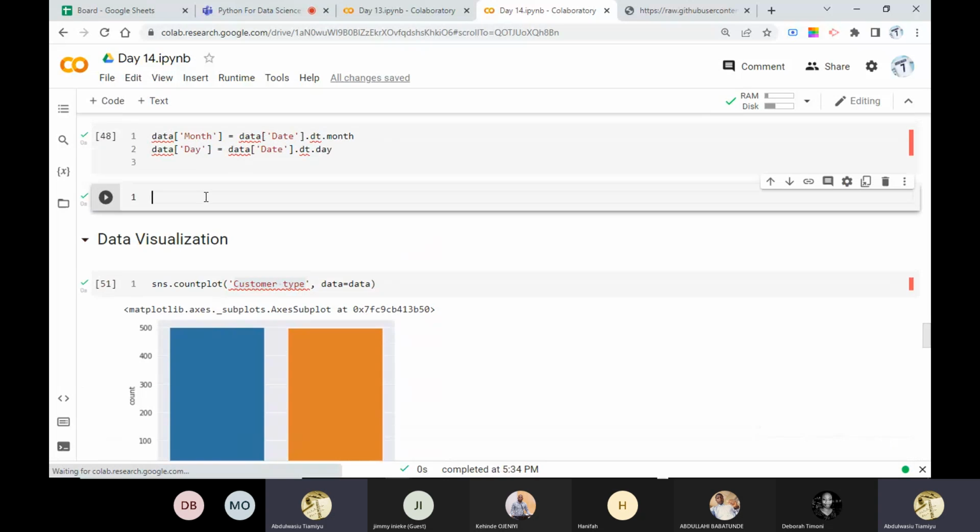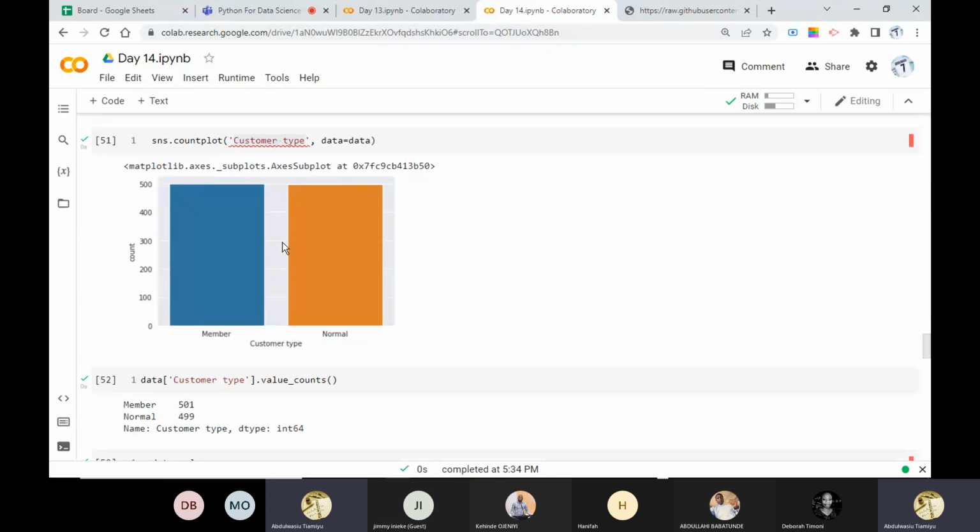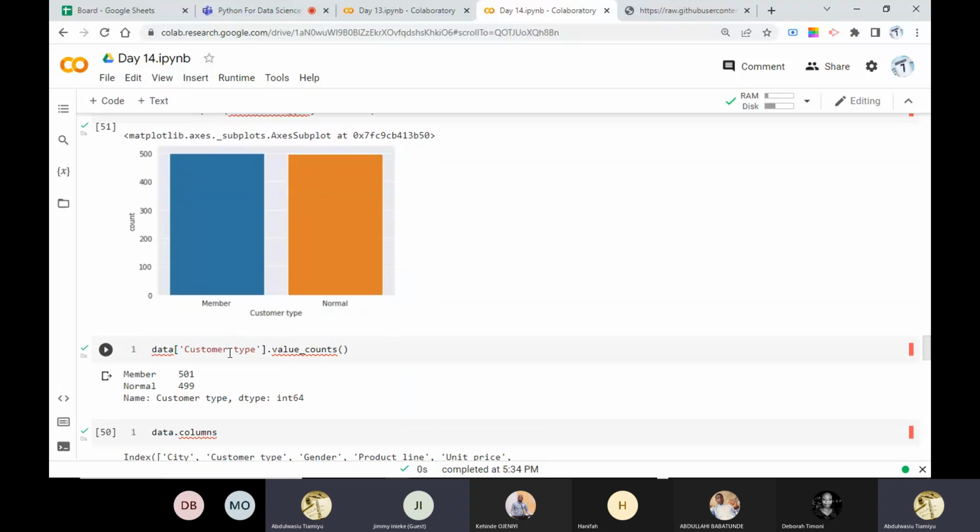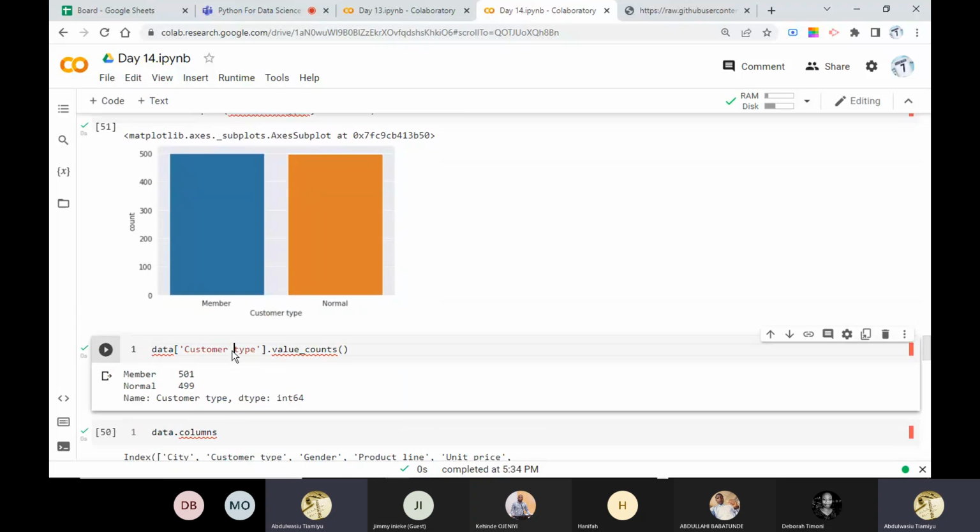So another thing we should talk about is group by. Data.groupby. We can just do data.customer type dot value counts, and it can give us the same thing, right? No, it can't work because there is a space between these. I talked about it yesterday. You see there is a space between customer and type. It won't work that way.